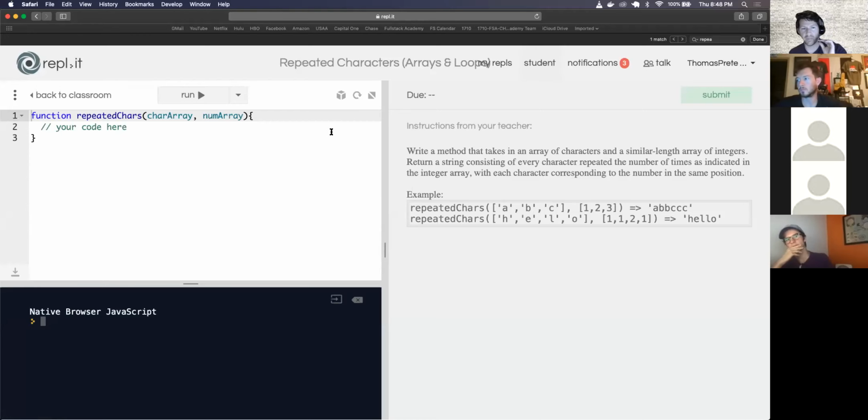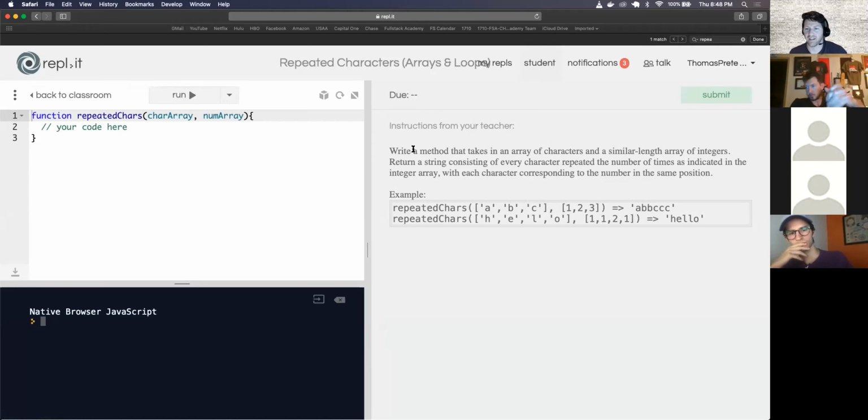All right, let's go over repeated characters. Write a method that takes in an array of characters and a similar length array of integers. Return a string consisting of every character repeated the number of times as indicated in the integer array, with each character corresponding to the number in the same position. So each character corresponds to the same position in the number array. So that's what that means.